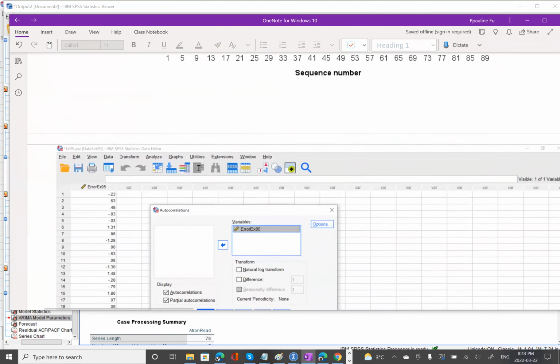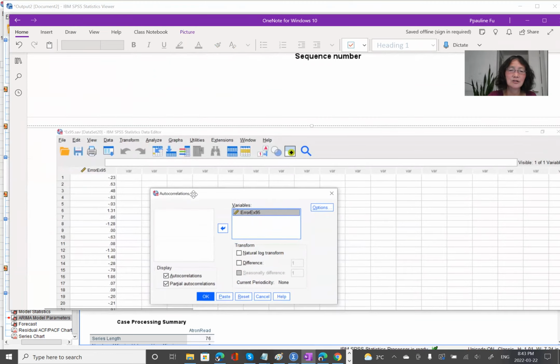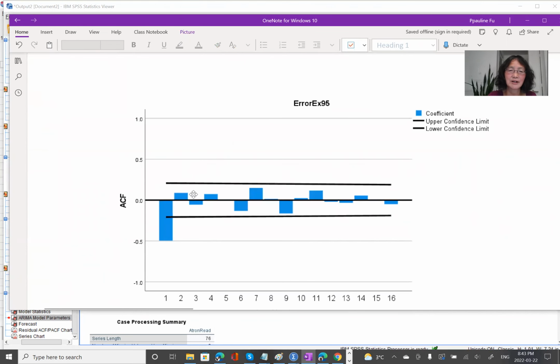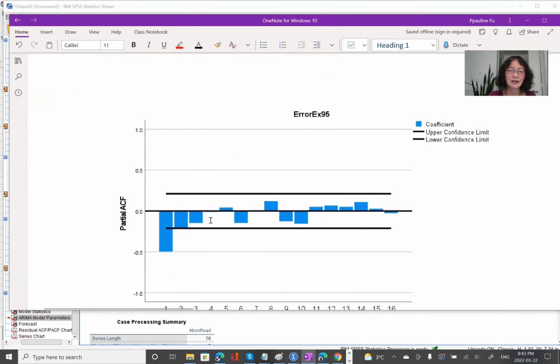Next, let's check the ACF, the autocorrelation function. The autocorrelation function shows there is a significant spike at time lag 1. And this is the partial autocorrelation coefficient.